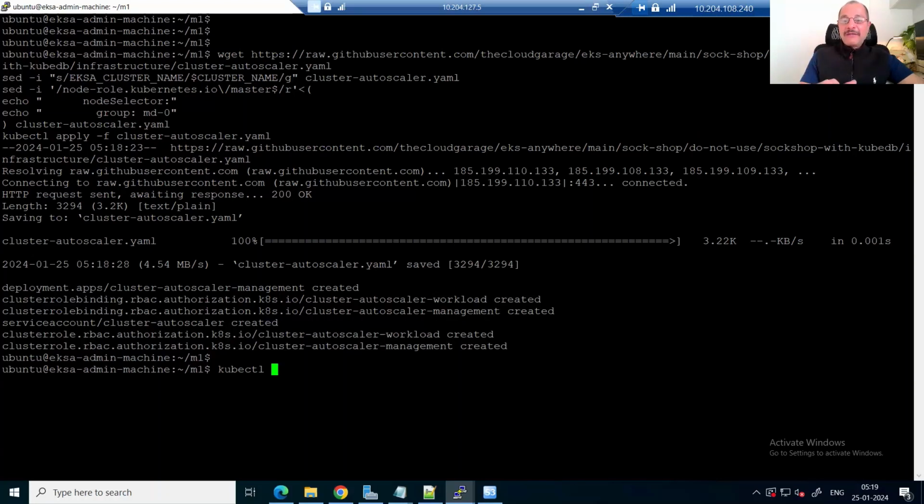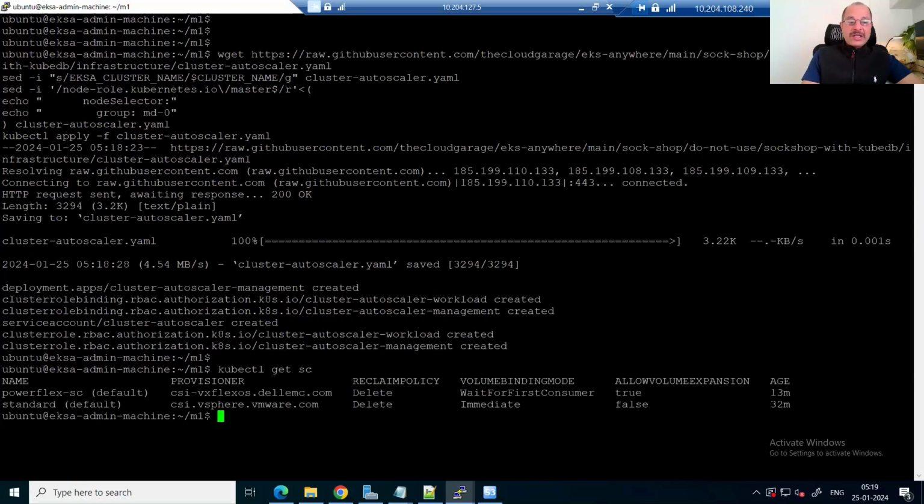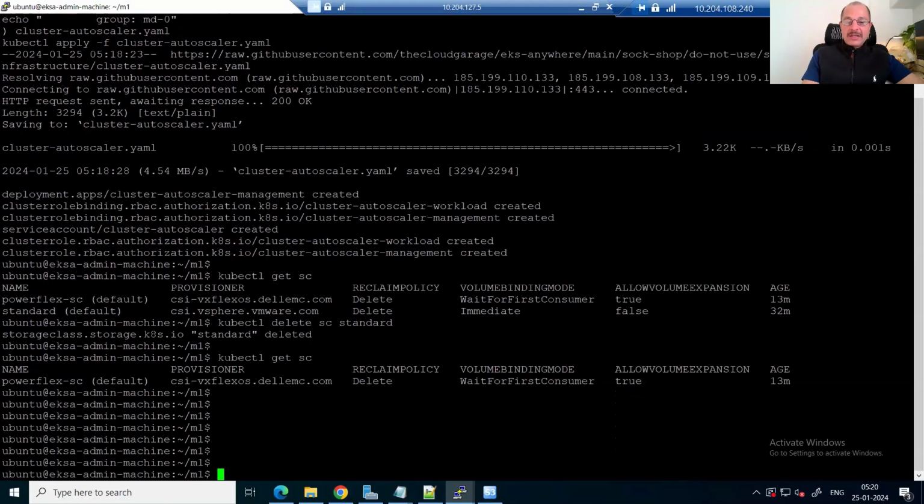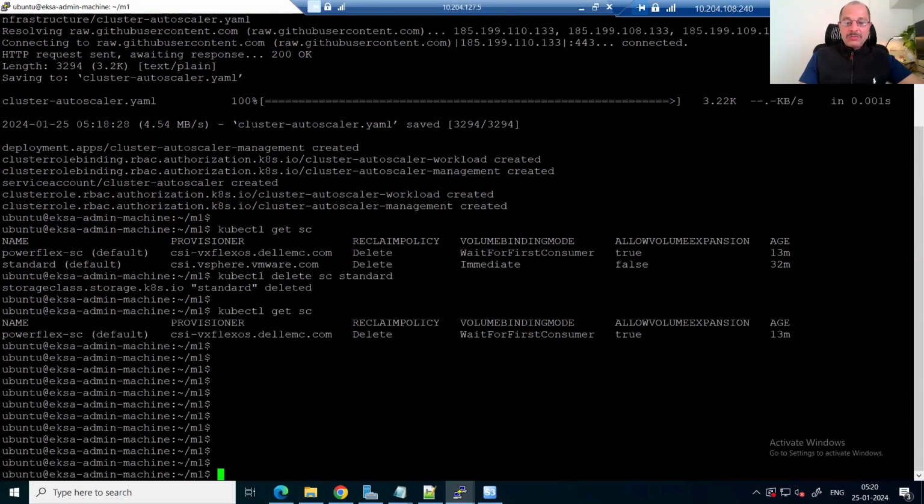So if I have to deploy a vSphere based storage class, I have to just run their operator and whatnot. But in this case, since we are going to be using PowerFlex as the storage provider, I don't need to worry about that. So if I say kubectl get storage class, you can see that there are two storage classes and both are default. So I'm just going to remove the standard one, which is based on the vSphere. Let's repeat the command, make sure that it's there. Okay, that one is gone.